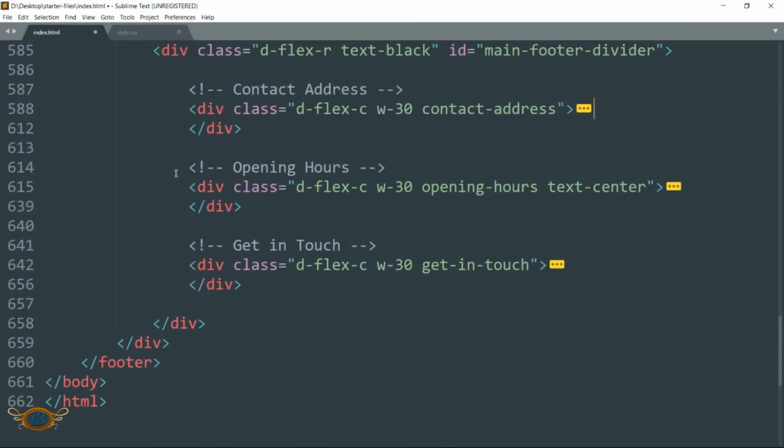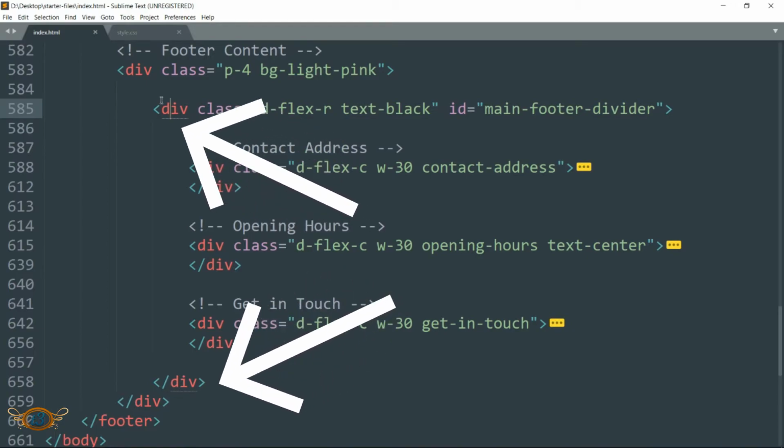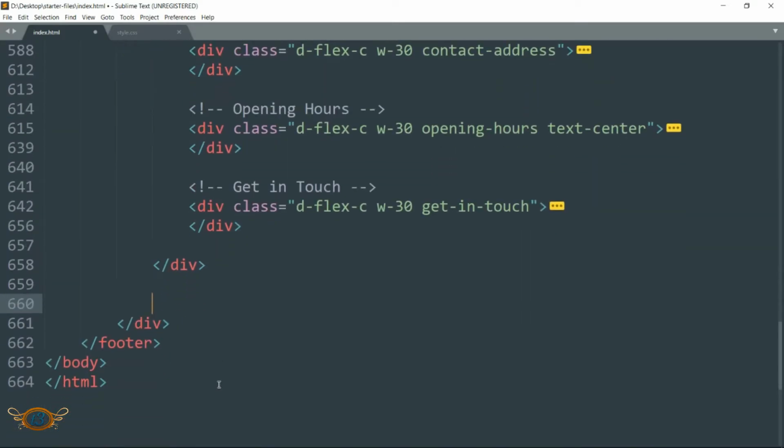Alright. Now you can see where this div, which is containing the class d-flex-r is ending. You can clearly see that. Pause the video and see where the div is ending, and this div is containing the ID main footer divider. Get outside of this div and then create a p tag. Using this p tag, we are going to add some copyright information.